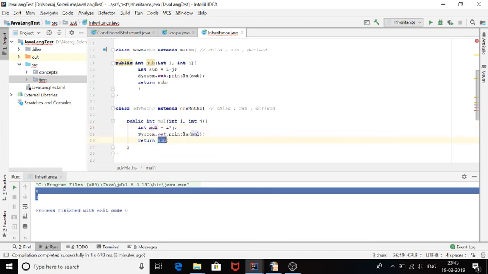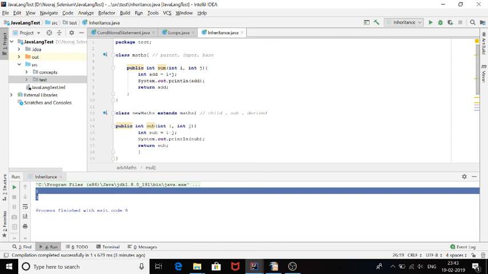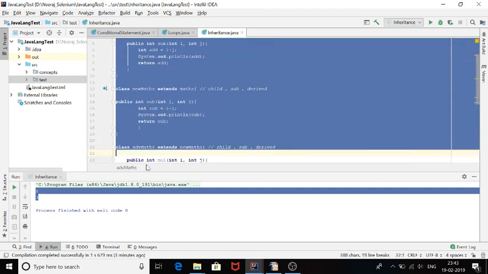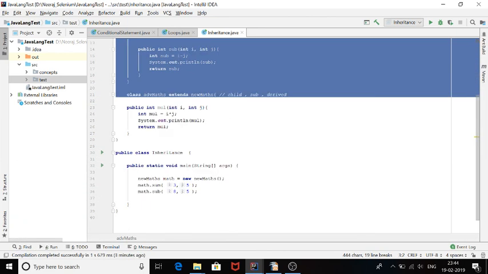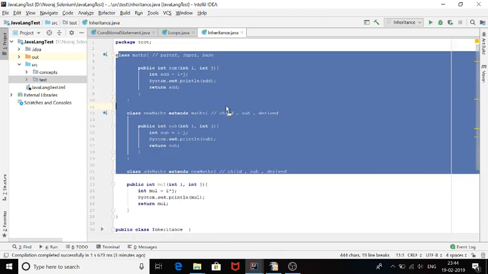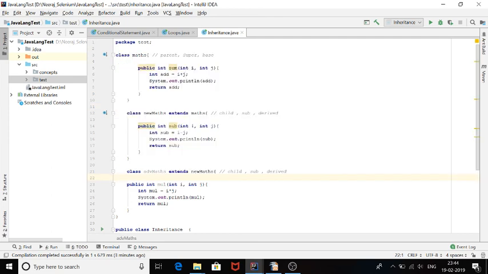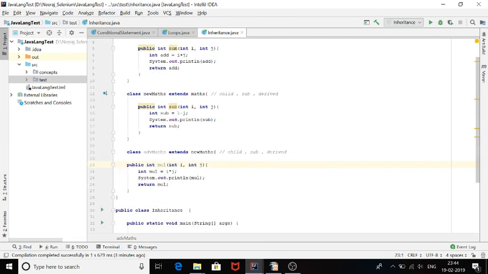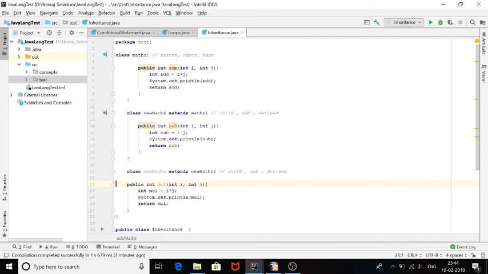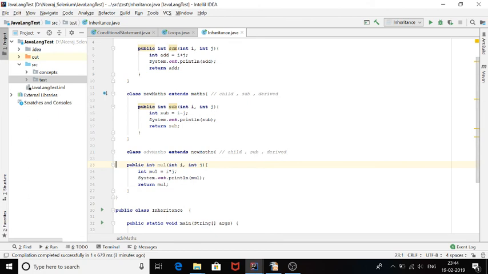Now in this you will see that this level of inheritance is multilevel inheritance. This is the parent class, this is the child class, and again this is the parent class for this class. So you can say that this level of inheritance is multilevel inheritance. If I talk about two levels, this is single level. If I talk about all these three, this is multilevel inheritance. So this is all about inheritance.